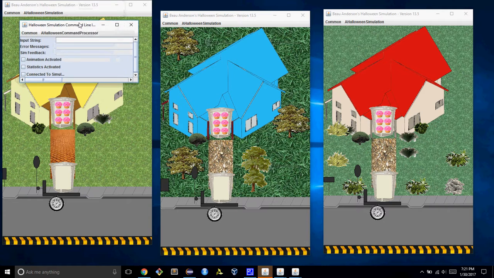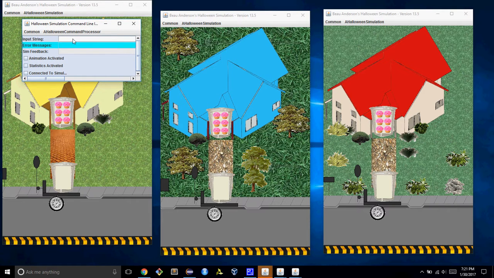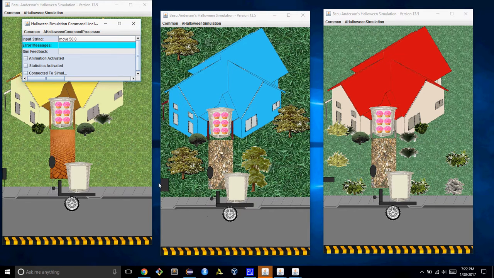Okay, so here we have 3 clients. I'll enter a command in one, and you can see that the others follow suit.